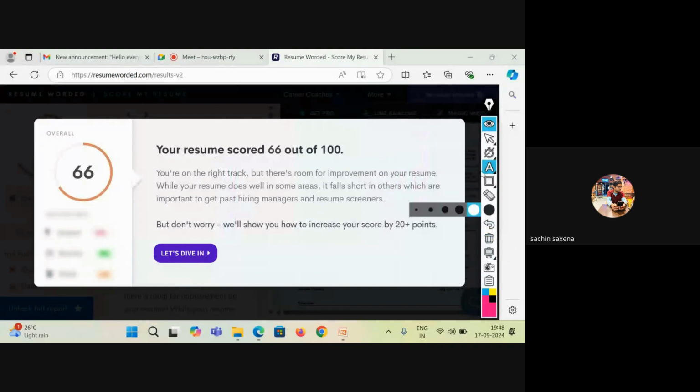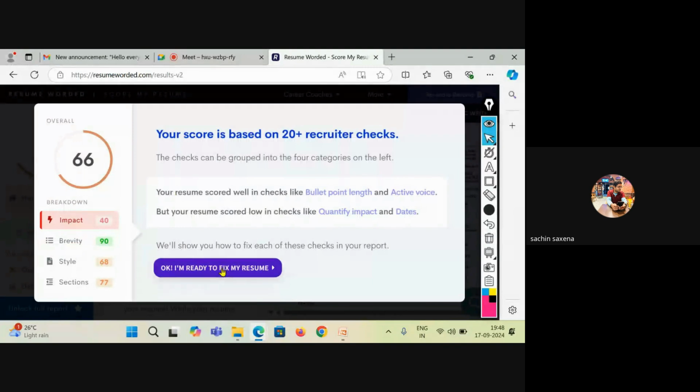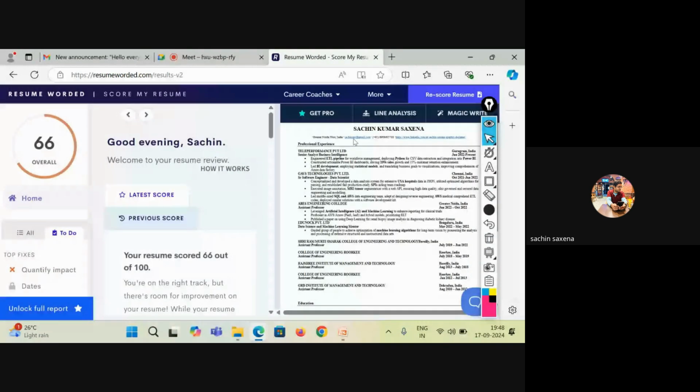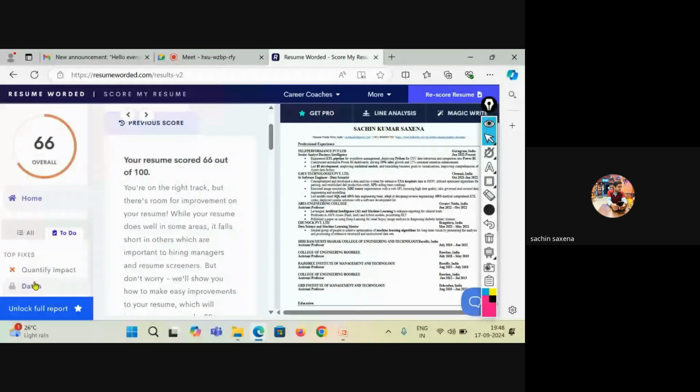Why? For example, let me show this portal first. Let's dive in. I'm just closing this window. Can you see? I just uploaded the CV and this is my overall score and your resume. It's also showing other fixes.